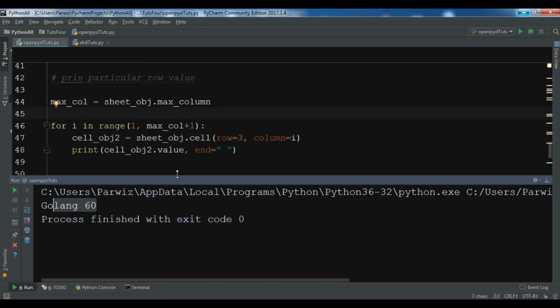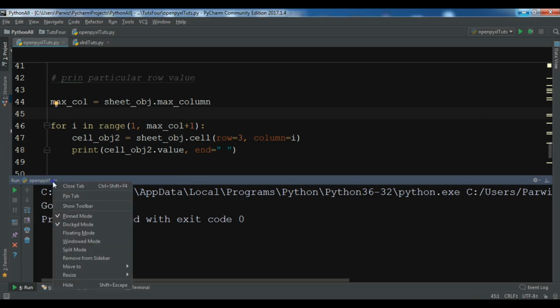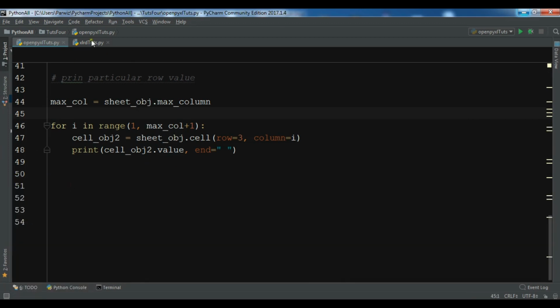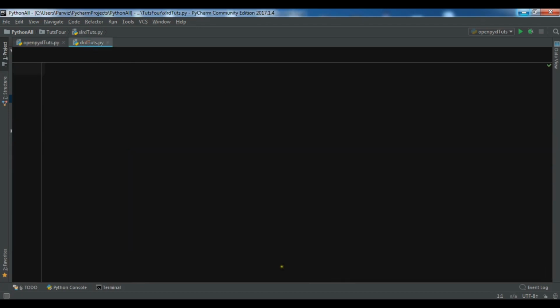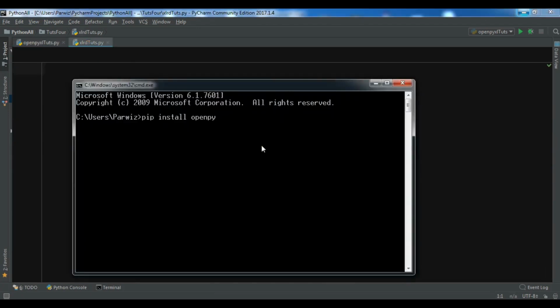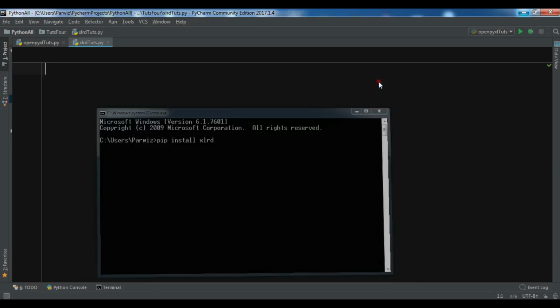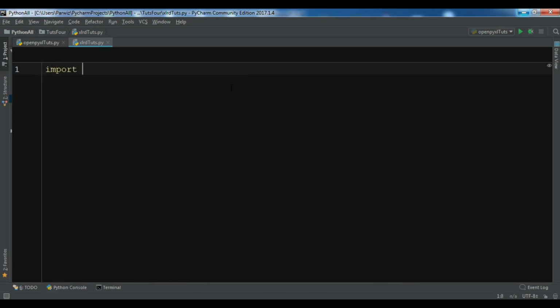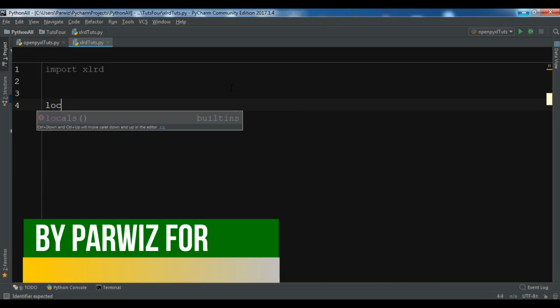So this was the first library, openpyxl, but you can also use another library called xlrd. So let me show a simple example from this. I'm using the same Excel file, and first you need to install it. You can use pip install xlrd and hit enter, and it will be installed. So first I need to import xlrd like this, and after that I want to create a location.